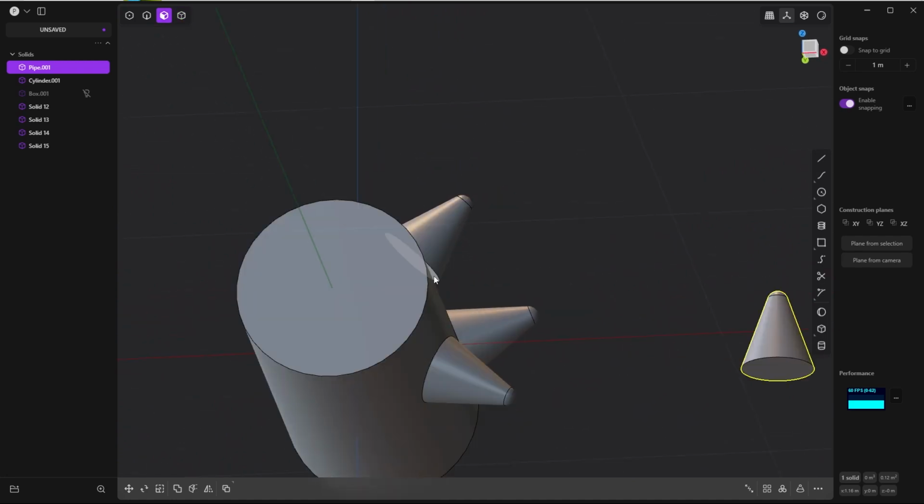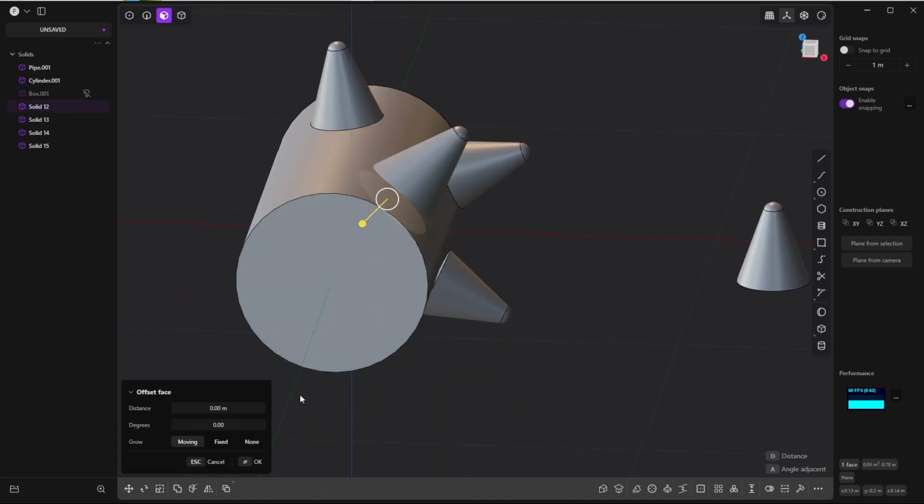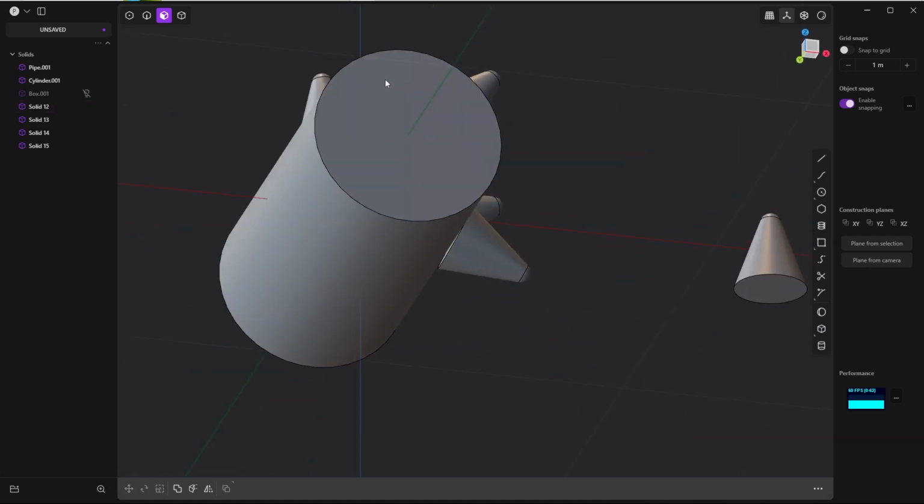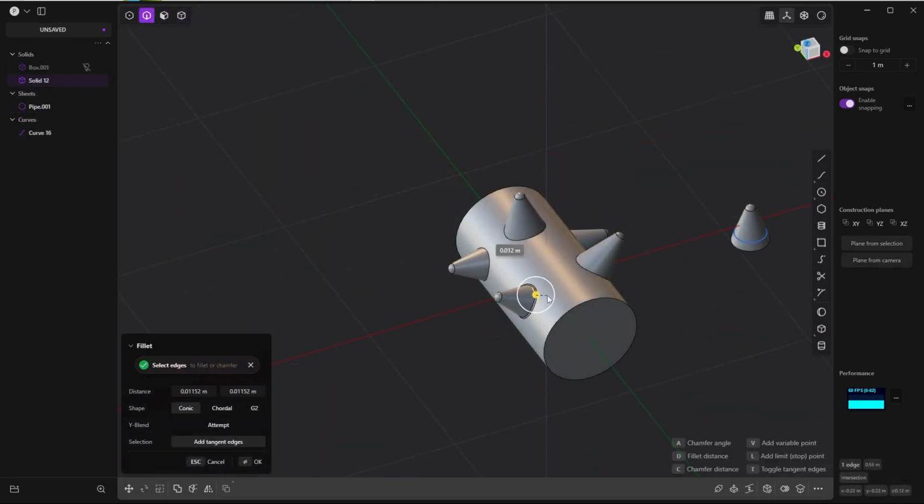them. Selecting the faces, offsetting them, it runs into the body of the cylinder. Now you can boolean them, and now you can fillet them.